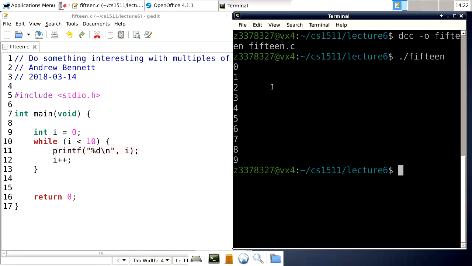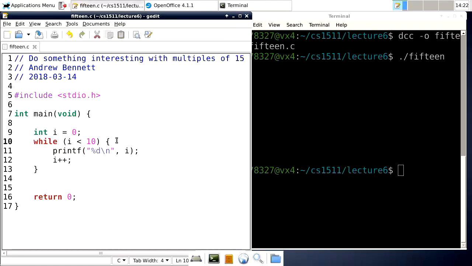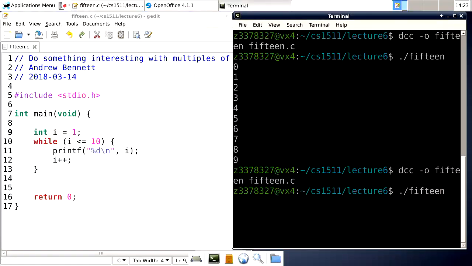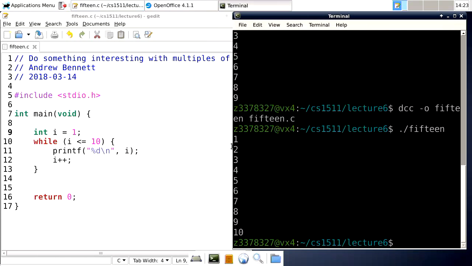But I said I wanted 1 to 10, so how do I fix that? Cool, so I could go while it's less than or equal to 10. So this is now going to print the numbers from 0 to 10. Make it start at 1. Cool, that sounds good. Cool, numbers from 1 to 10.